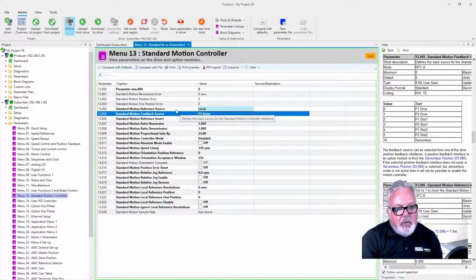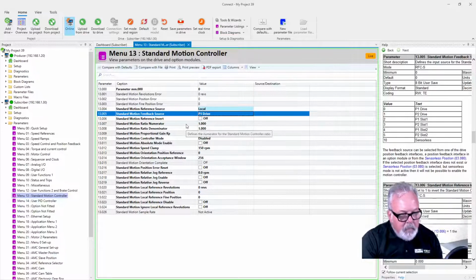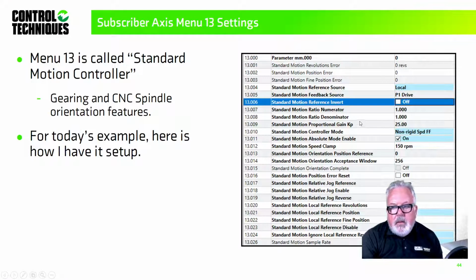So just like any other motion controller, that's the command signal. Where's the feedback? Well, that is coming from the motor. So I'd leave that at P1 drive. So it's command, feedback. Right, there is the gear ratio. And I'll leave it 1:1. I could adjust the gain term if I wanted to stiffen the loop. This is what has the effect of enabling or disabling the motion controller.